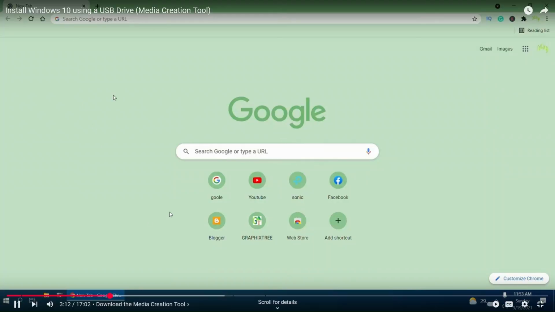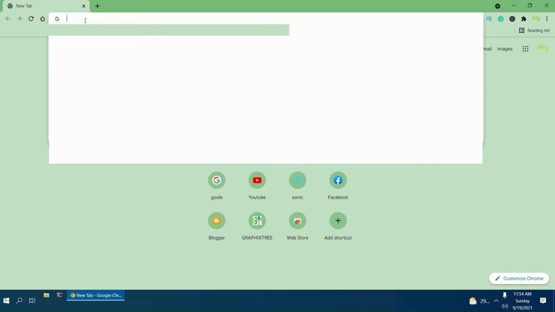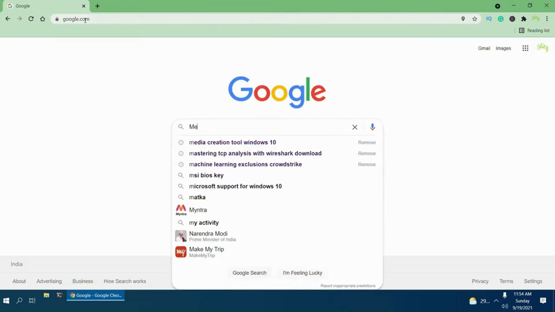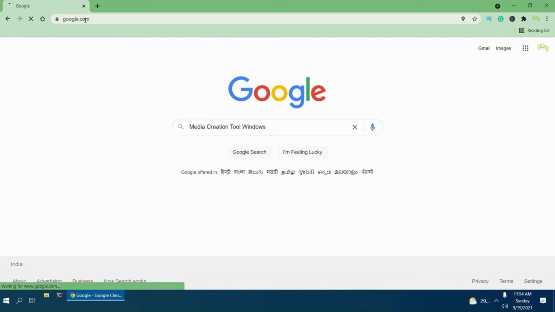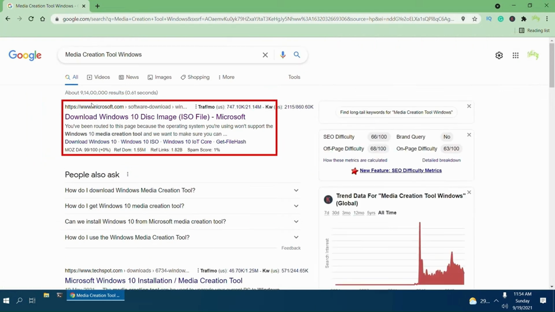Use another computer or laptop and open a web browser. I'll open up the browser on this laptop and navigate to Google search. I will type Media Creation Tool Windows 10 and press Enter. I will click on the first link that says Download Windows 10 Disk Image from Microsoft.